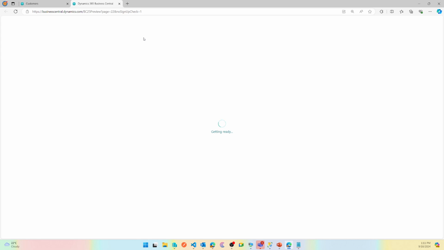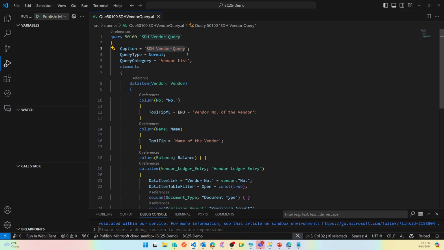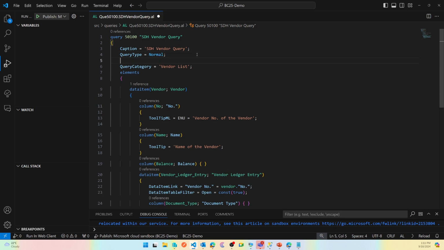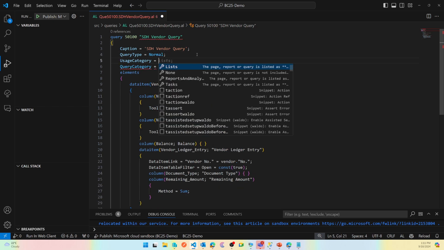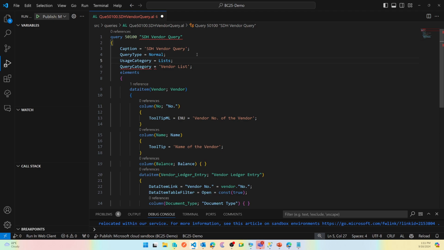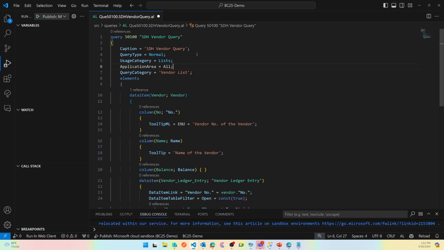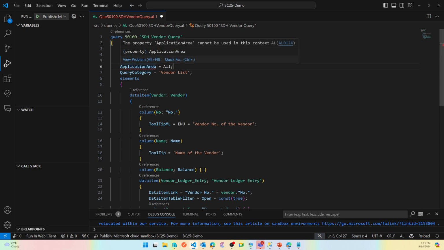Or can I? Let's see, because I did not try a pair of it. So can I do a query category as list? Let's see what happens. And application area as all. No, the application area context cannot be used.